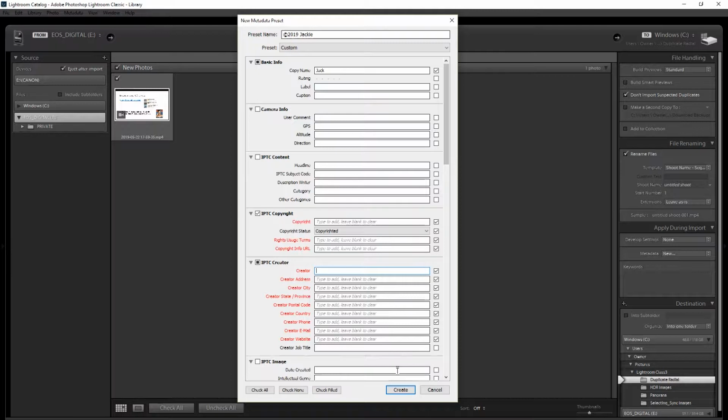And at that point, you're going to hit create. If you get all those blanks filled in, you hit create.